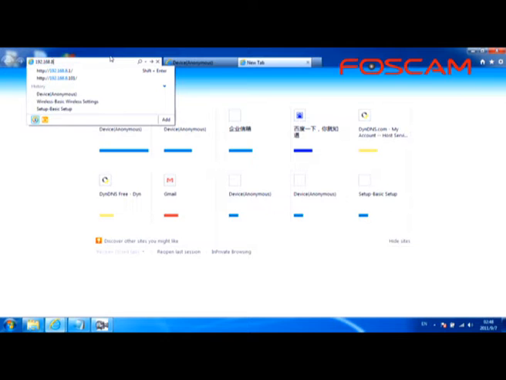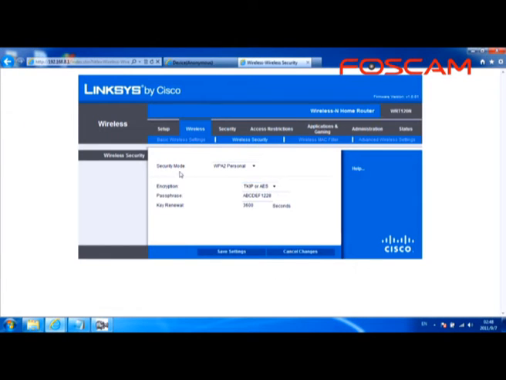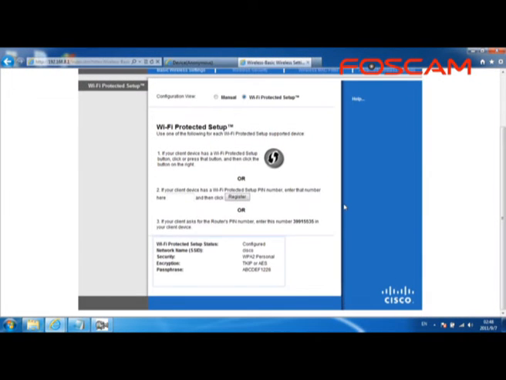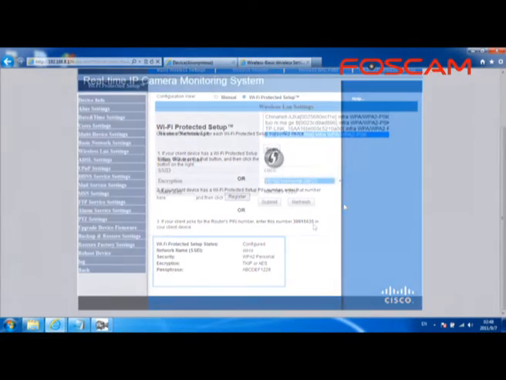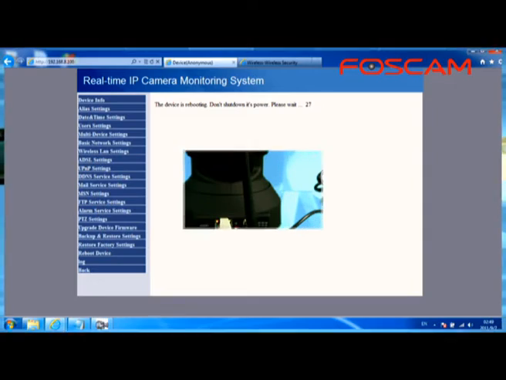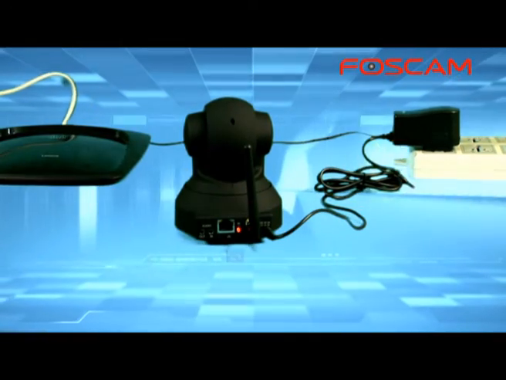Now, log in into the router and copy the wireless key and paste it into the camera's Wi-Fi settings. The SSID, encryption, and wireless key of the router must be identical in the settings of the camera. To complete the setup of the Wi-Fi settings, click Submit and the camera will reboot. At this time, unplug the network cable.